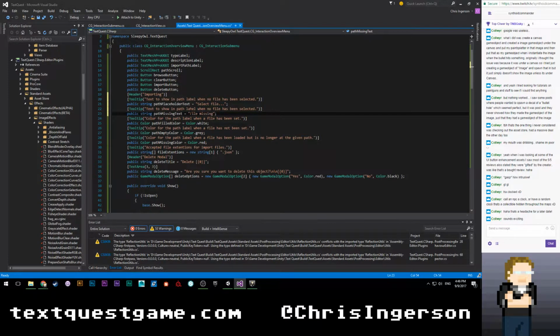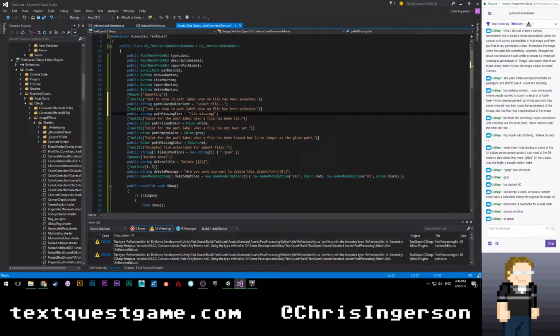File missing. I cannot speak, apparently. That is entirely correct. File missing, that seems fine. Alright, text to show in path label when a file has been selected, but is not at the path anymore.